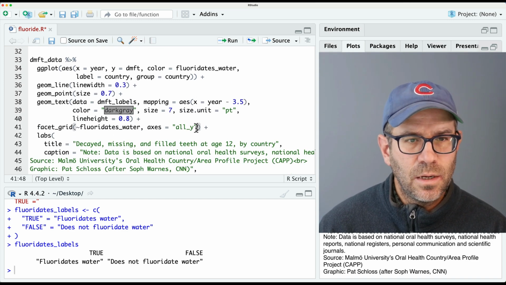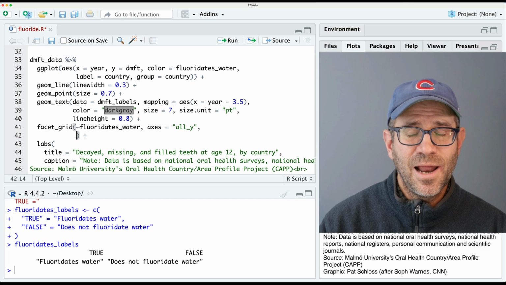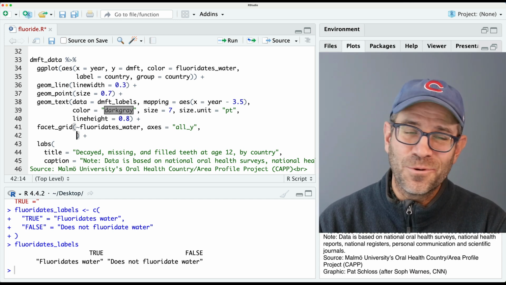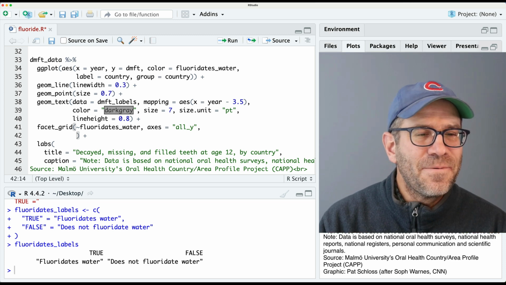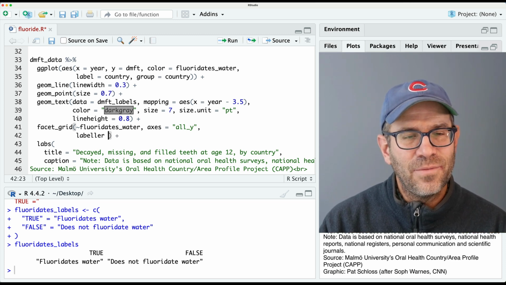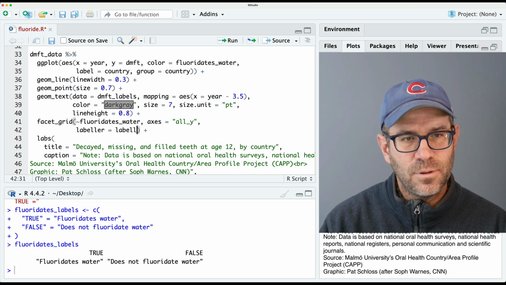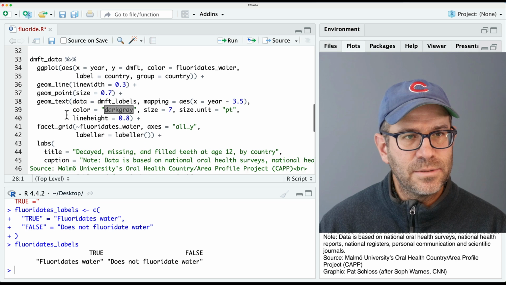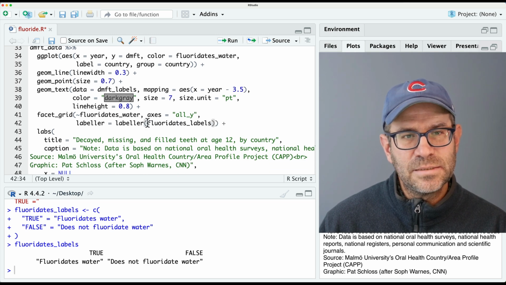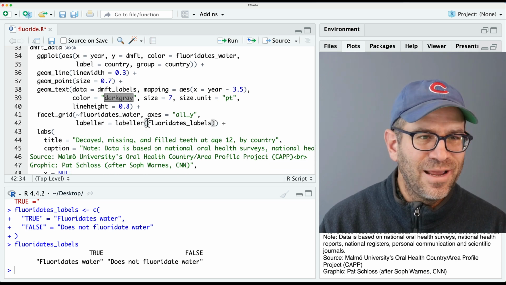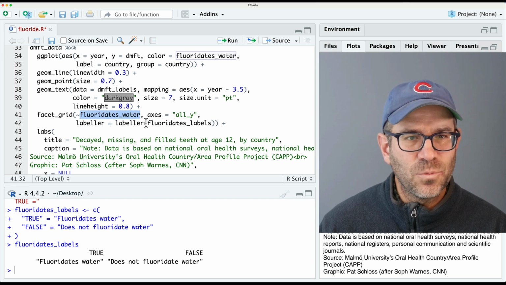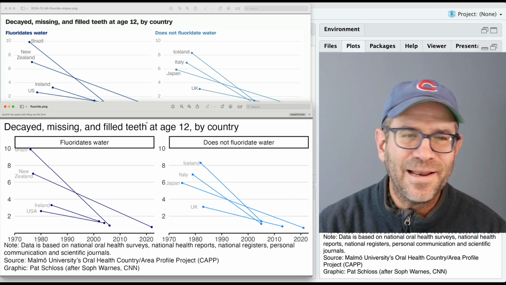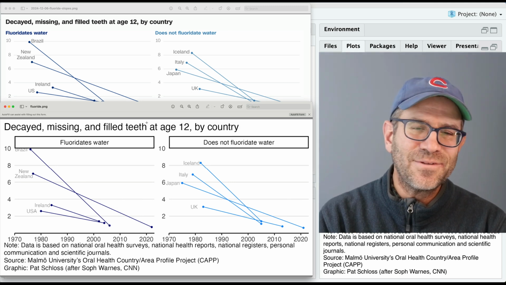And so what we can then do is come down in here to facet_grid. I'm going to try to do this from memory. Normally I have to go do a lot of searching through Google to do this, but I think I got this. We'll see. So we'll then do labeller, and that's the name of the argument. Then we'll do labeller, and the name of the vector, fluoridates_labels. And we actually need to say what that equals, I'm pretty sure. And so then we'll do fluoridates_water equals fluoridates_labels. Hey, what do you know? I did it right.